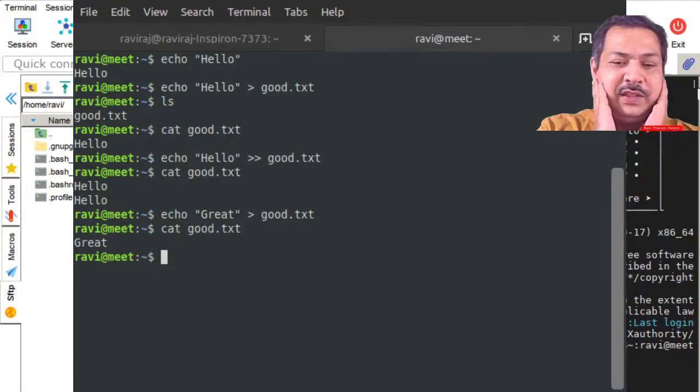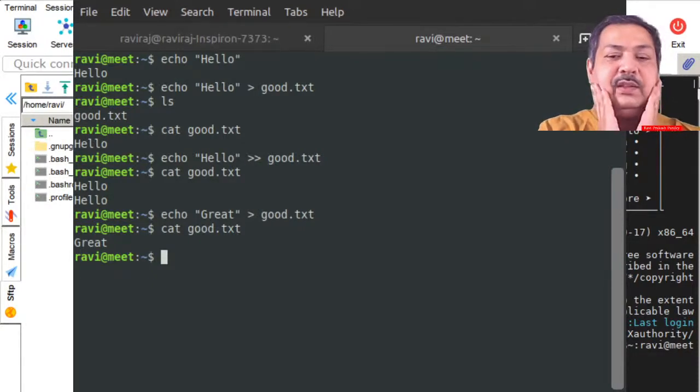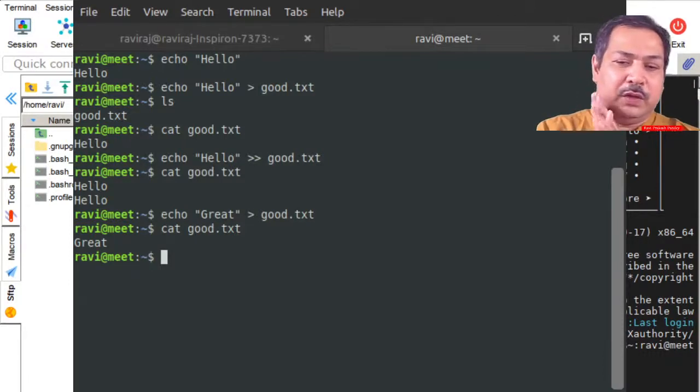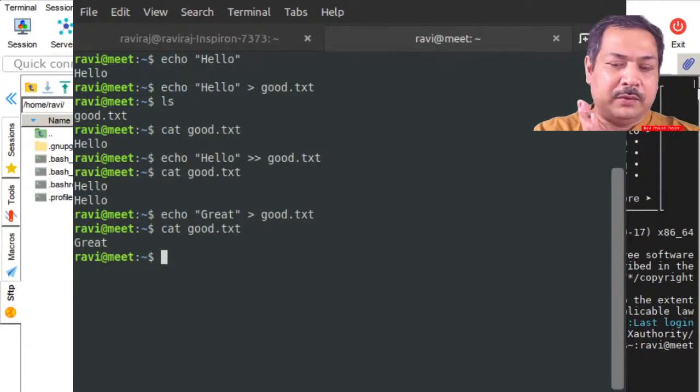Once you're done with it, once you practice it on your own, I'm giving you 5 minutes. You try various combinations and permutations, try whatever you want to do, and then after 5 minutes I will continue again.